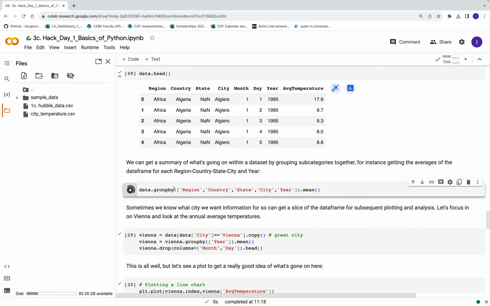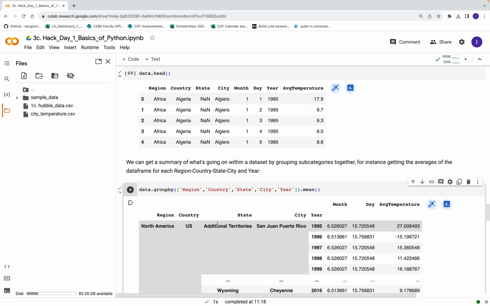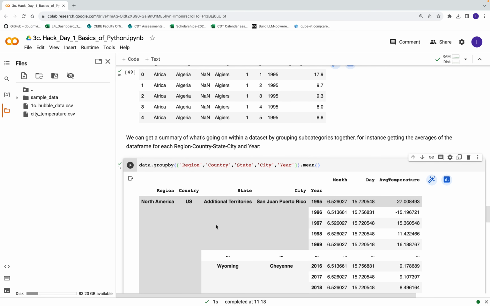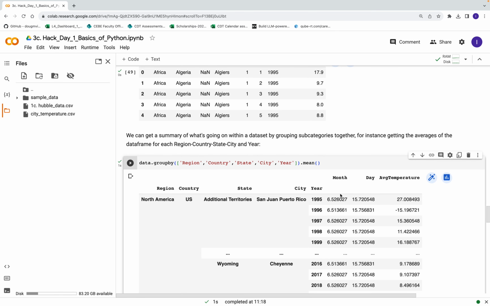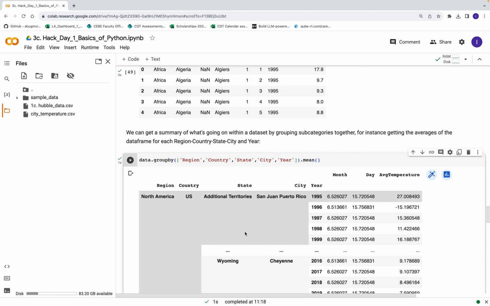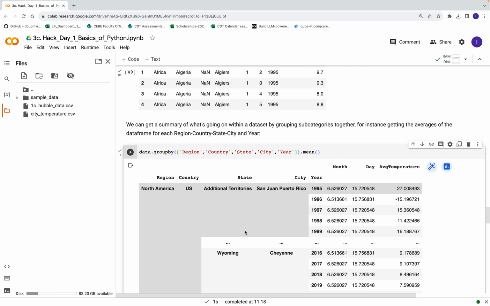So if we just group it by all of these different features and look at the average temperatures, then we can see the average month value, average day value, and average temperature. Average month and day aren't particularly meaningful, we don't need to see those, but we can see the average temperature for each year then. And we've got some strange values here and some big variations.